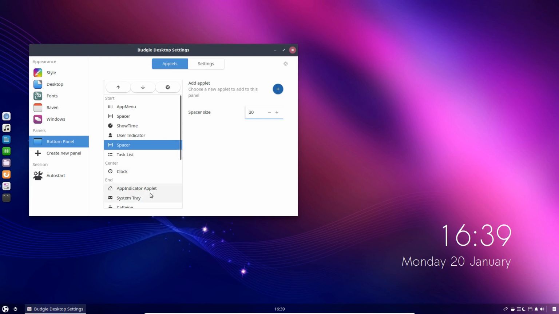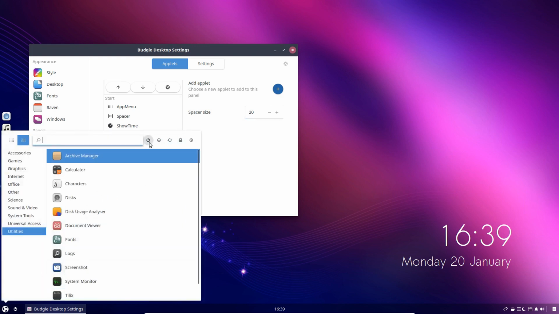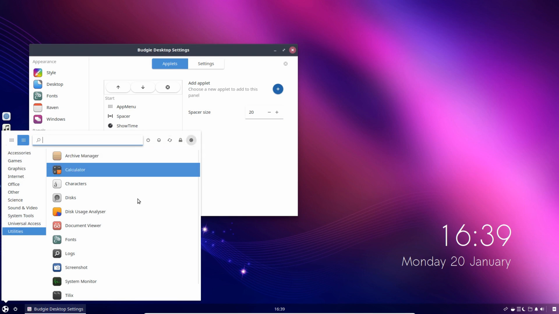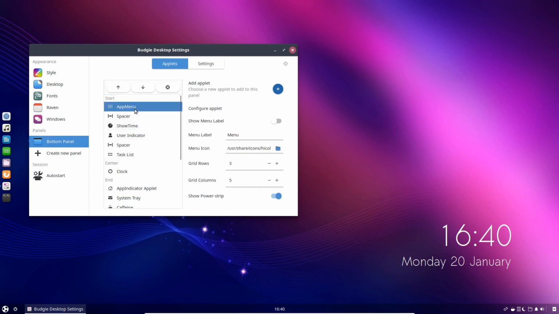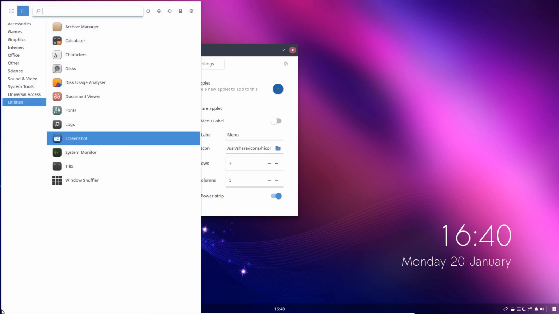That's what I normally do, but now you've got the option here of shut down, suspend, restart, lock, and log out. So that's quite handy. So app menu again, we can change the grid rows to 7, 8, as much as you like.